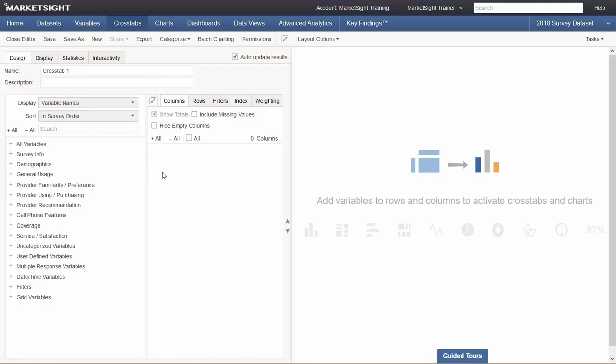You'll see that there are two windows in the Designer. On the left, we have a list of all of the variables in this dataset. By default, variables in MarketSight are sorted in the order the questions appear in the original survey or the dataset. You can quickly select and categorize variables into groups that apply to the dataset you're working with.